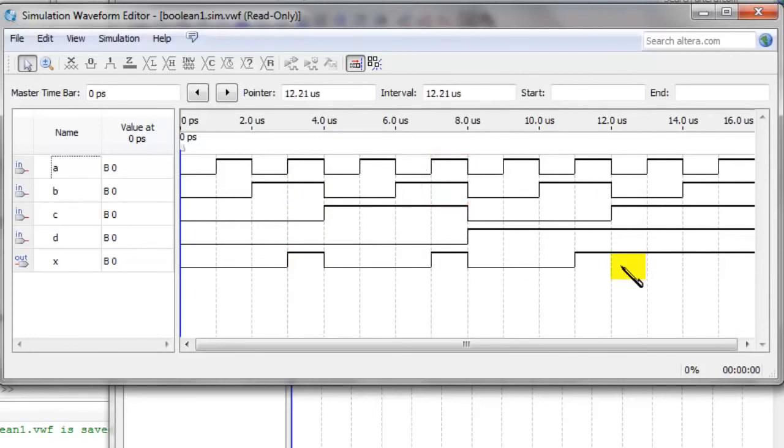This period right here we've got a high C with a high D, a high C with a high D, a high C with a high D, all the way down through. So this simulation waveform has proven that our Boolean equation is working properly. Now we'll be ready to program this onto an actual board.